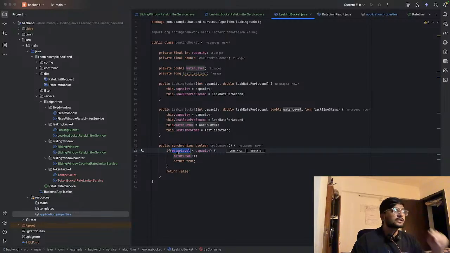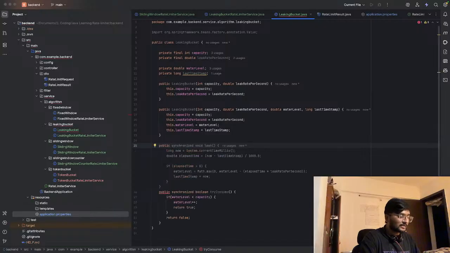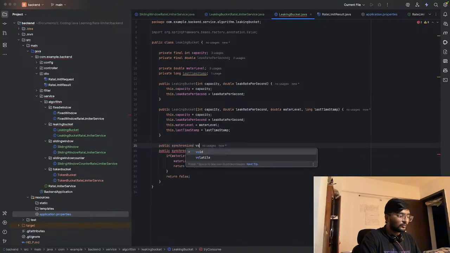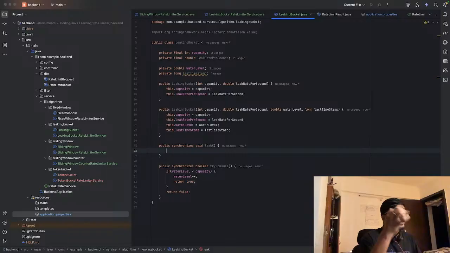And for this, as in the token bucket we had a method called refill, but here we will need some method called leak, and it will be of type void. So synchronized void leak. Okay, so in this method, now how can we calculate this leak? If you guys are following, can somebody help or pitch in?